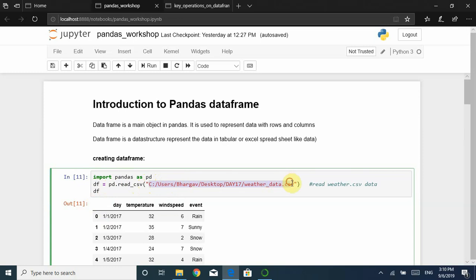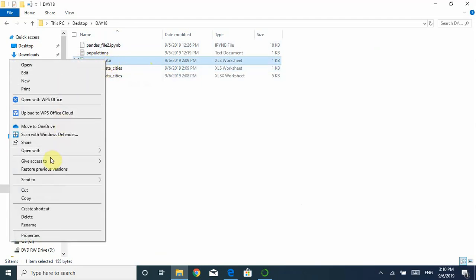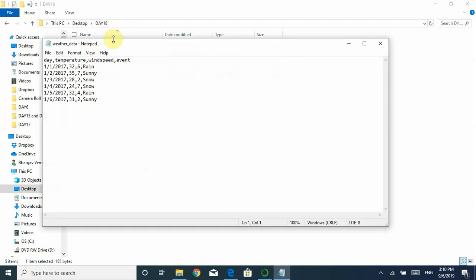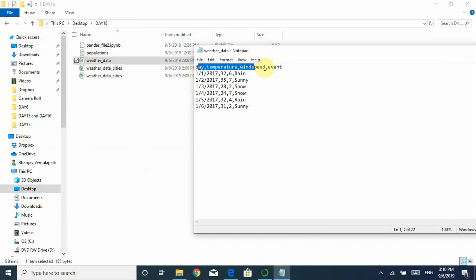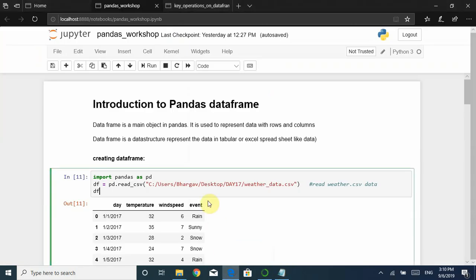So where is the file? The file is at this location on my system. The file name is weather underscore data dot csv. I could go manually and check this file. Let me see what CSV means by opening it in Notepad. This is a file with comma separated values. You can see that every column, every element, is separated with a comma. This is comma separated values, and we are trying to read that comma separated value file.